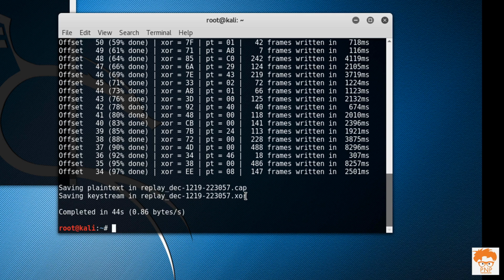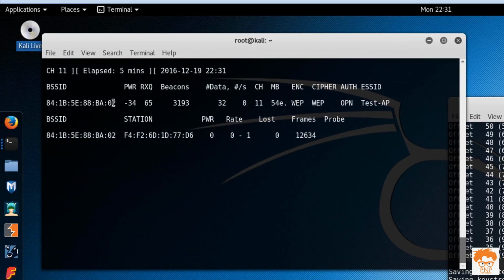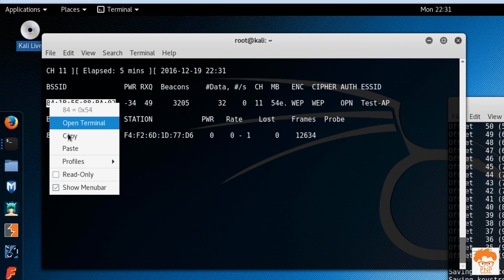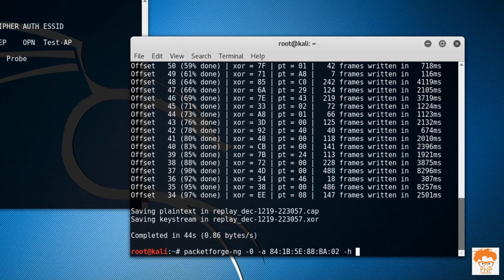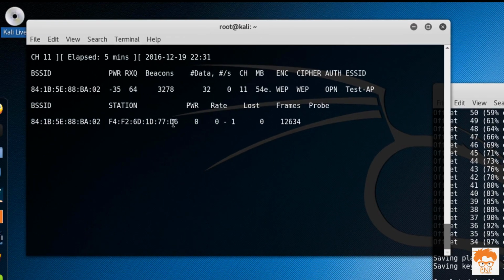Okay, so now what I am going to do is I am going to make use of the command called packetforge-ng -0, and the AP, the access point, is this. Let me copy this MAC address, or we can say the BSSID, and now let me paste my fake authenticated MAC address, and that is F4.